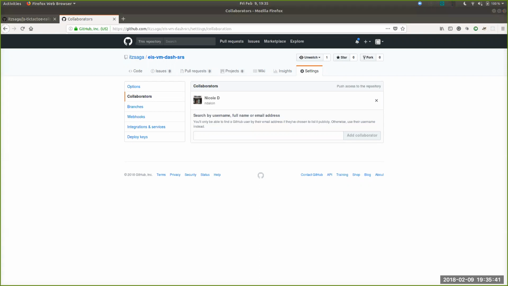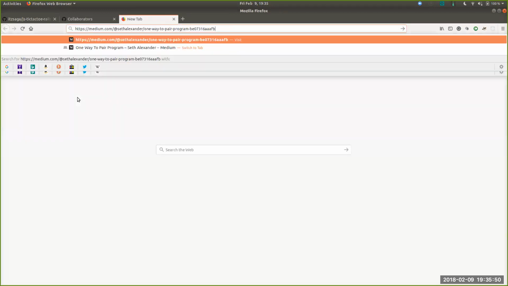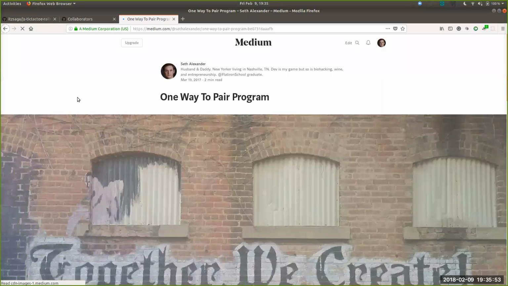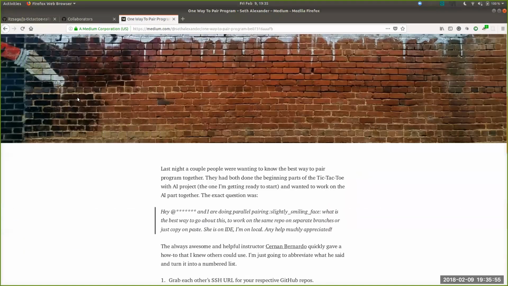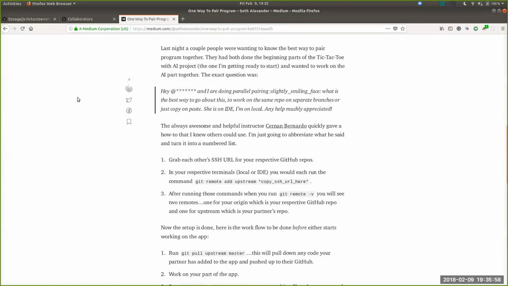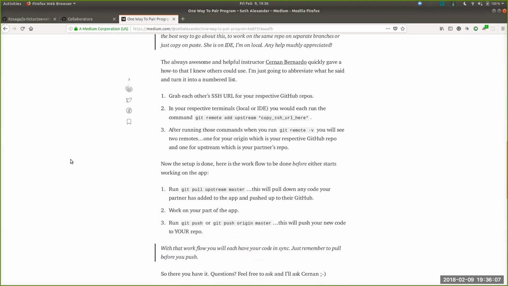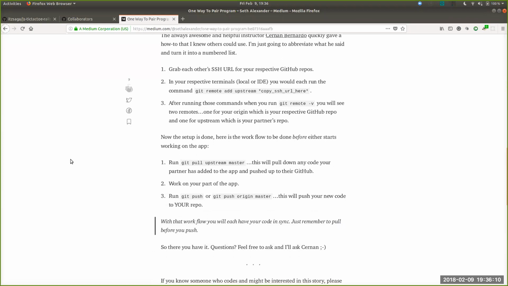So this other way, that I actually haven't done, comes from Cernin. I'll post this in the chat too. I just wrote a blog as I went through the program. This is literally what I copied and pasted from what Cernin said. I was asking about pair programming, and Cernin threw this into the chat, and I just squashed it into a better blog format.